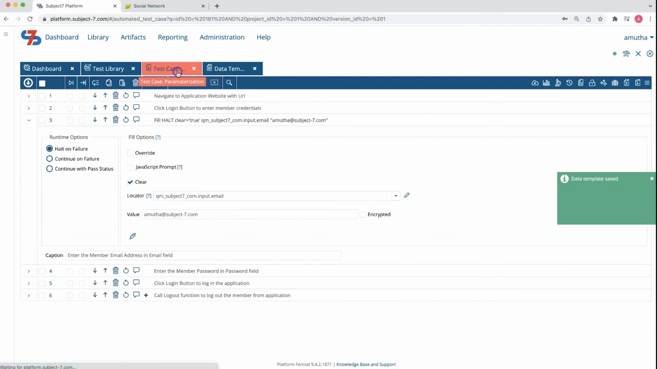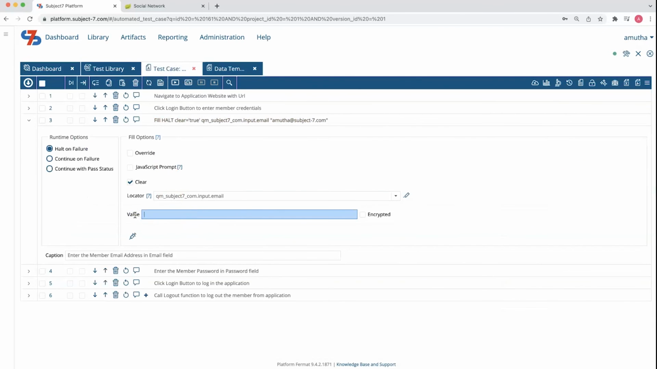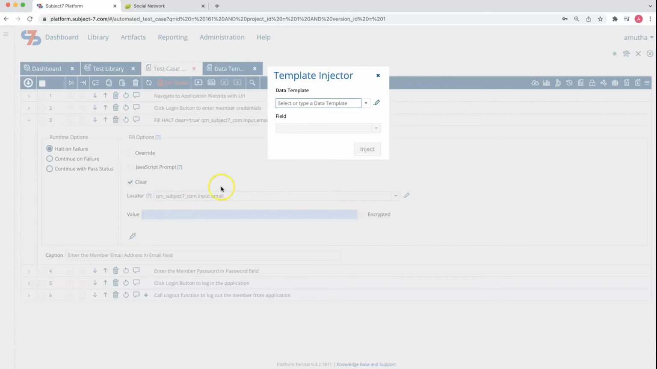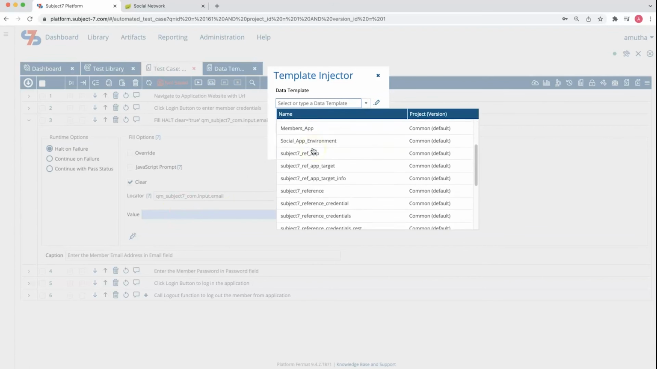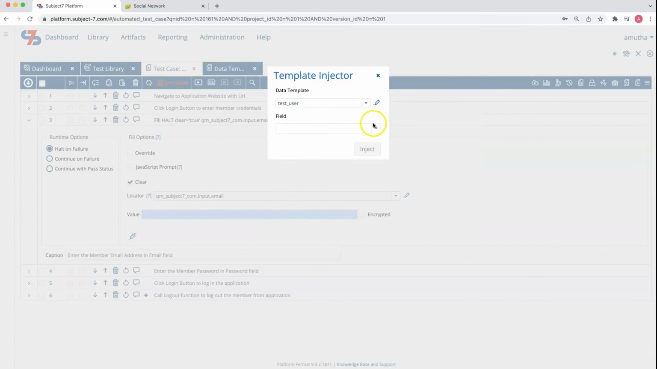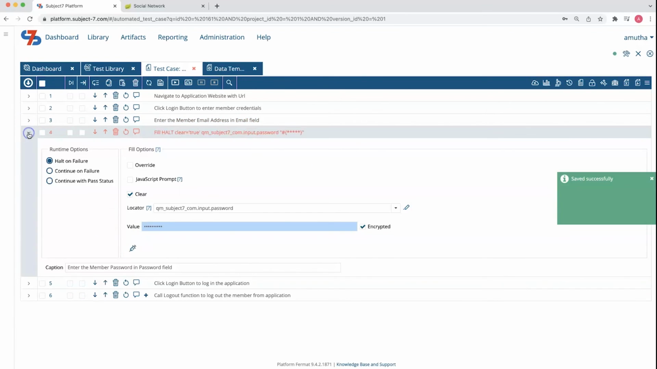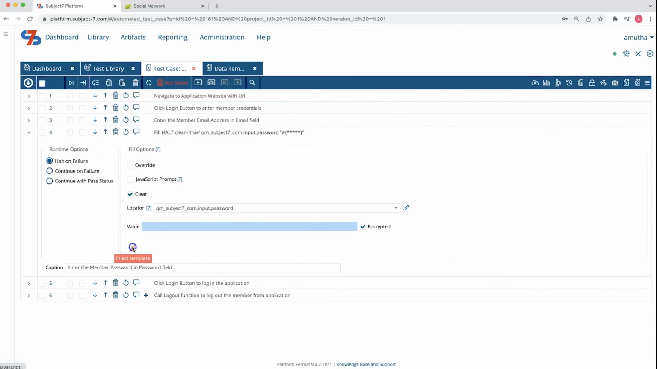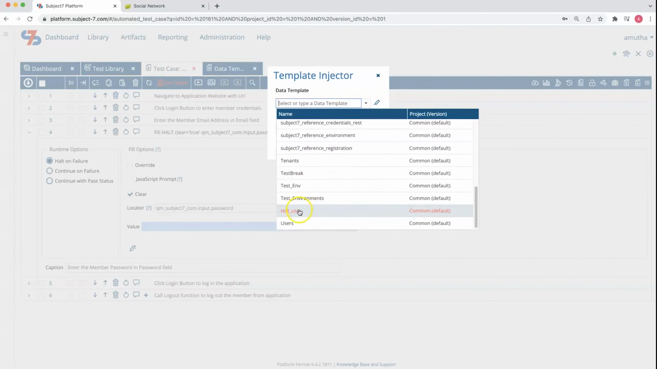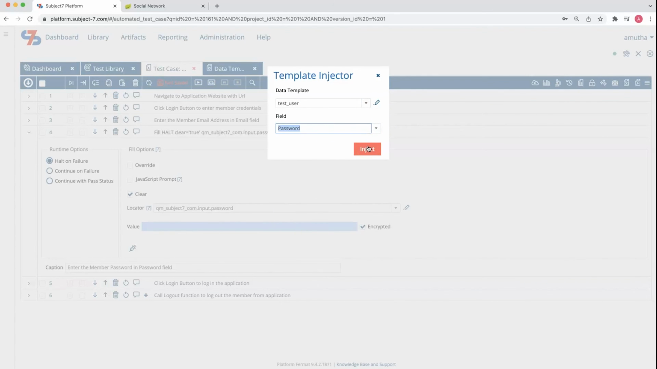Going back to the Test Case tab, you can now inject the data template. After pressing the Inject icon, find the data template from the dropdown and select Email in the field. Then inject once the values are entered. Then just repeat the same process for the password step. Select Inject, then pick the password field from the dropdown to complete the process.